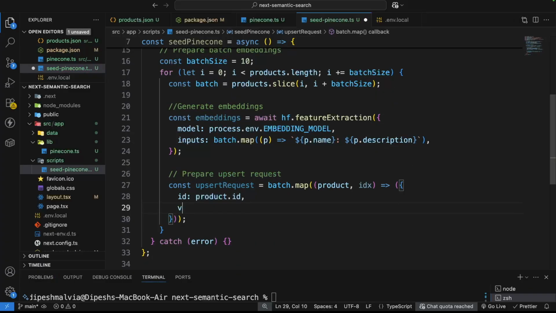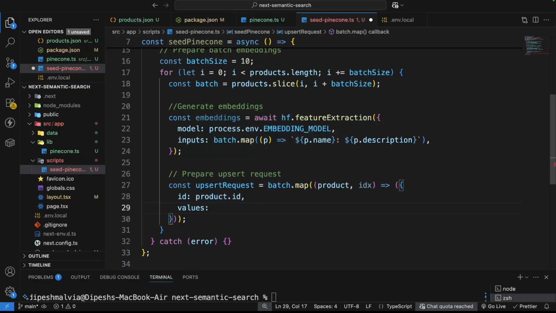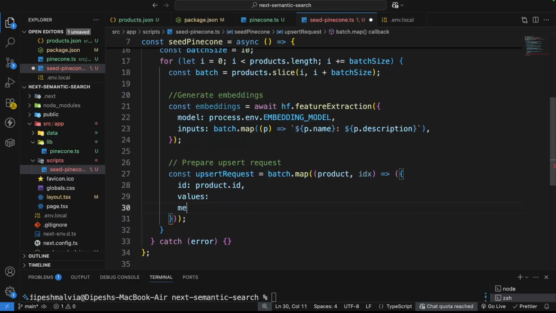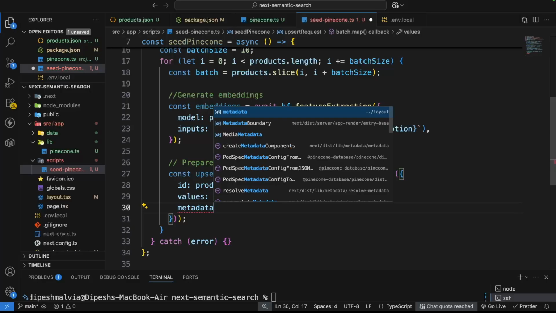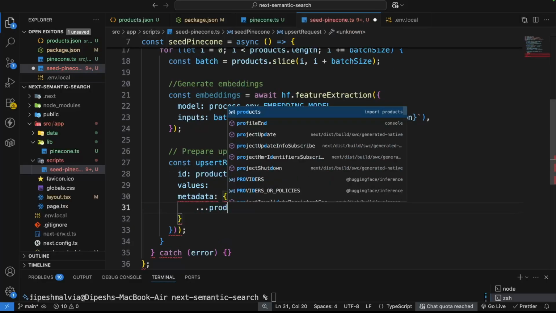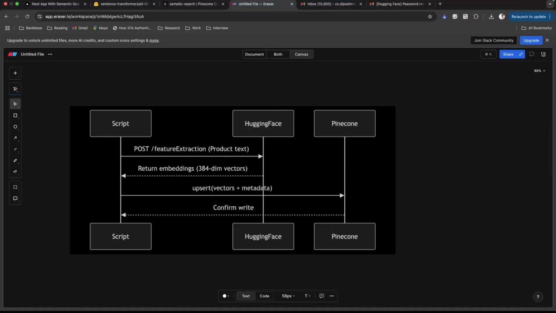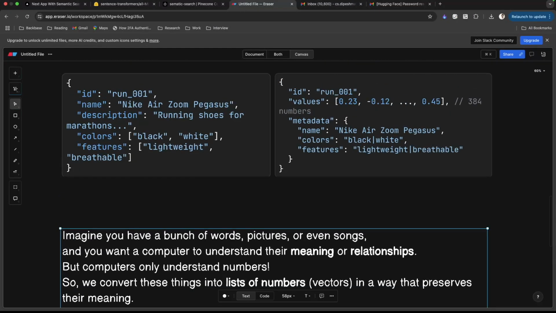After that, it is going to contain the values. So let me have the values. Then we are going to have the metadata. So let me have the metadata, and in the metadata we are going to take the product, and apart from the product we are going to have the colors and the features. So if I go here and show you, we have the id of the product, we will have the values, and in the meta we are going to have our product, and we have the colors and the features. Colors and features are kind of an array.